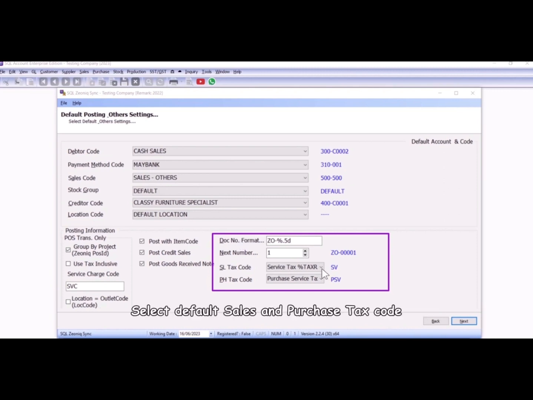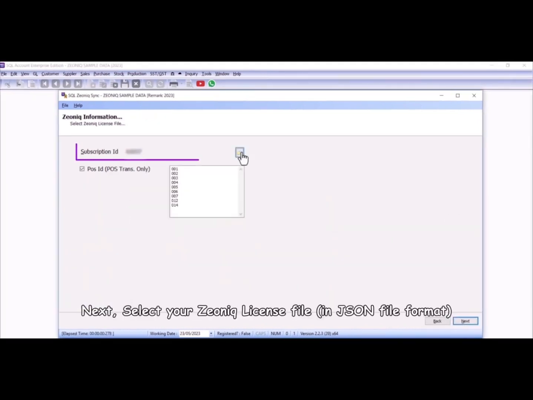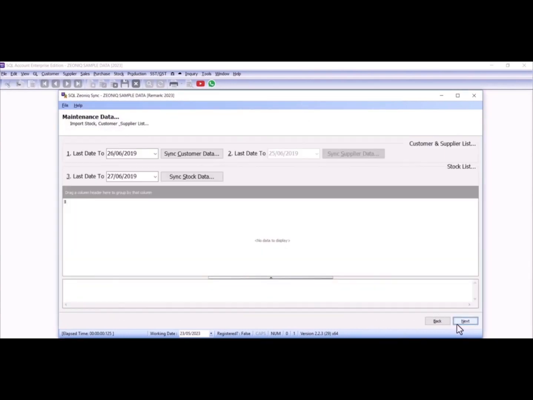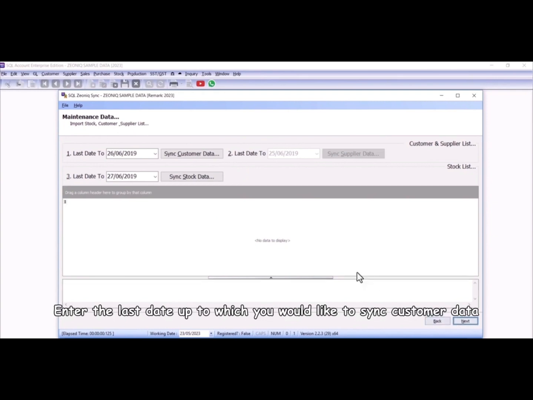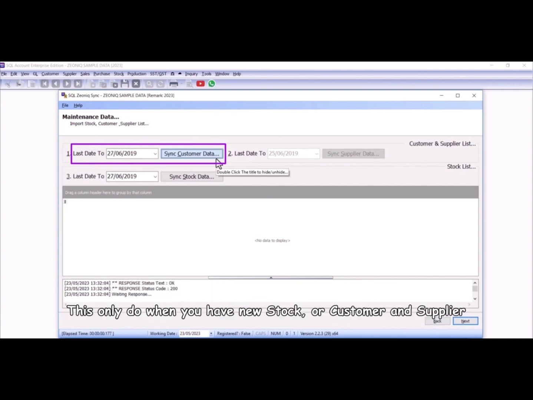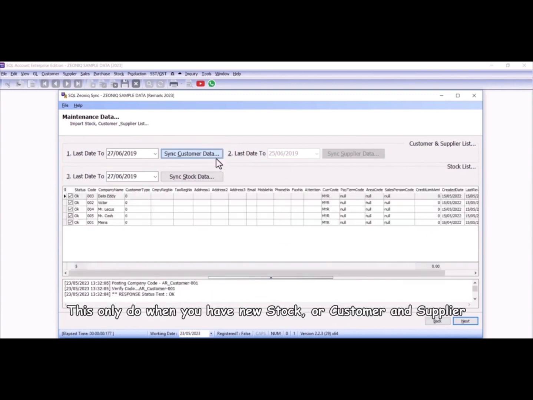Select the default sales and purchase tax code. Next, select your Zeoniq license file. Tick if you wish to filter the data by POS ID. Enter the last date up to which you would like to sync customer data. Click on Sync Customer Data. You only do this when you have new stock or customer and supplier.